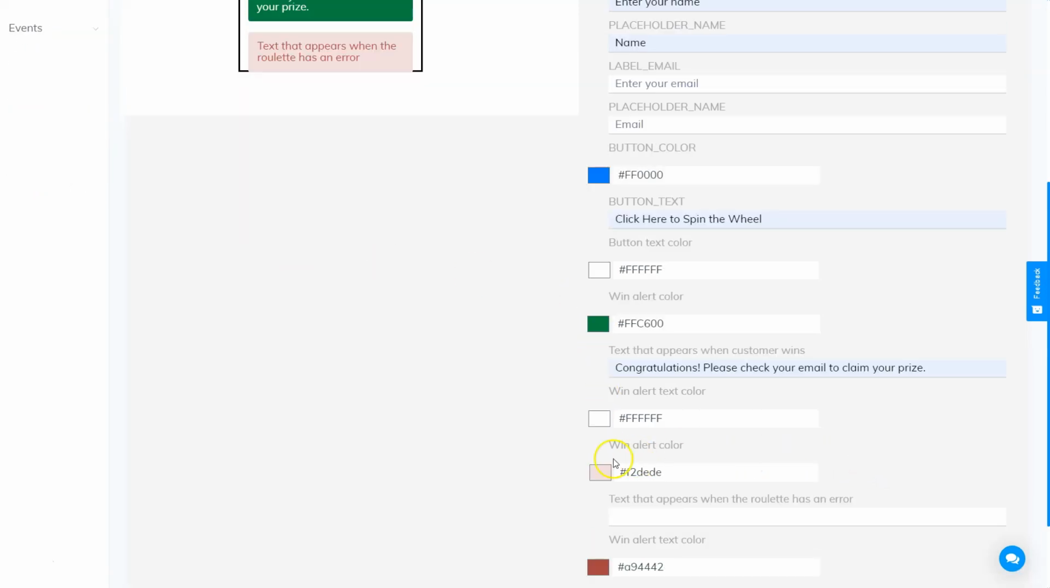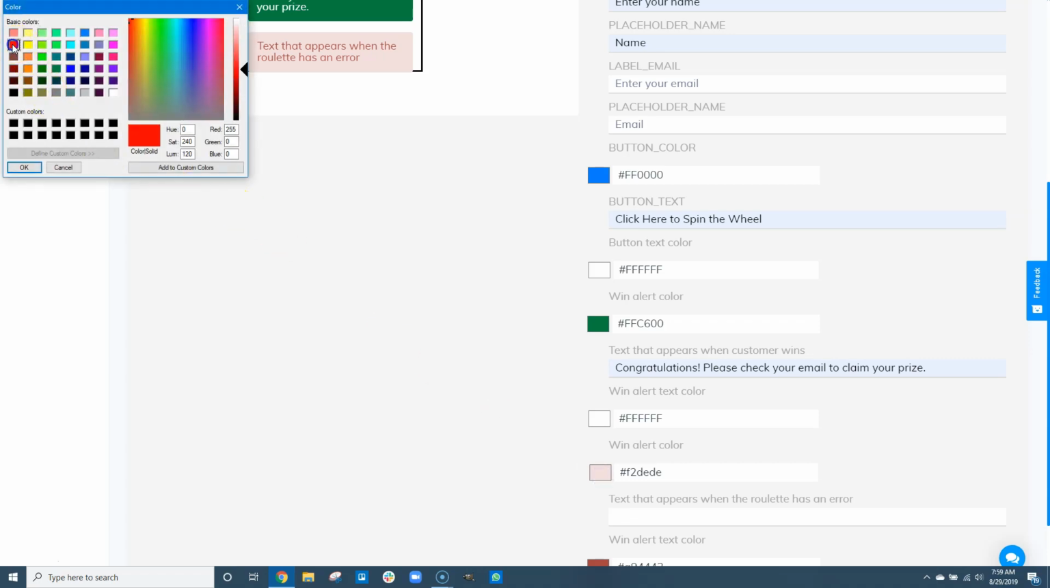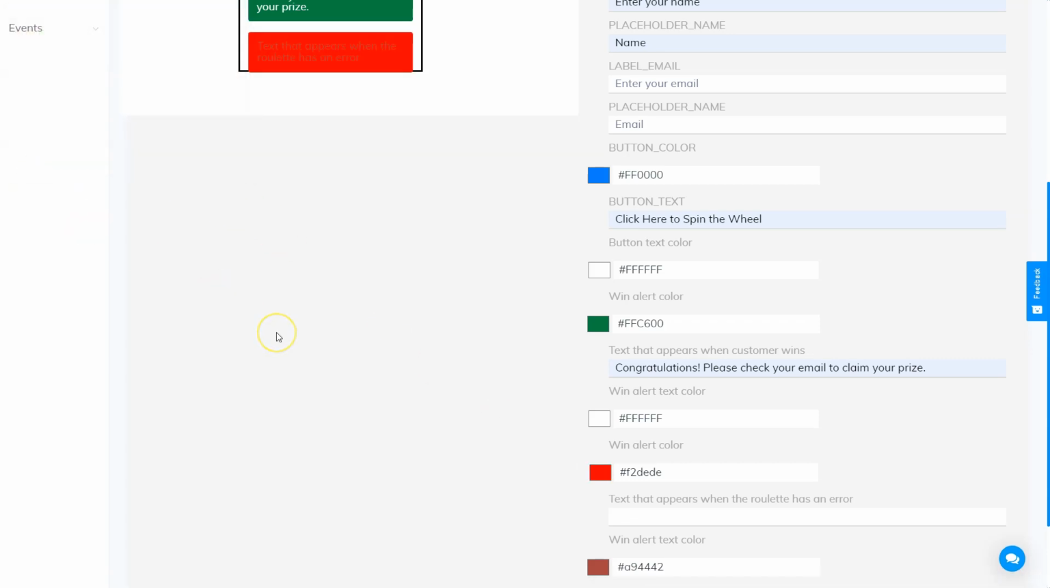The next area is if there's an error in the roulette wheel, and that's this box right here. If they don't put in their email, they don't put in their name, or they don't fill out the form correctly, then an error will show up. You can choose the color that you want to appear for that error. So I'm going to click the color box, and I'm going to choose red, and then OK. So now that box is red, and now I can put in the text that I want to appear if an error shows up. Once you add your text, then you can also change the color of the text to show up.